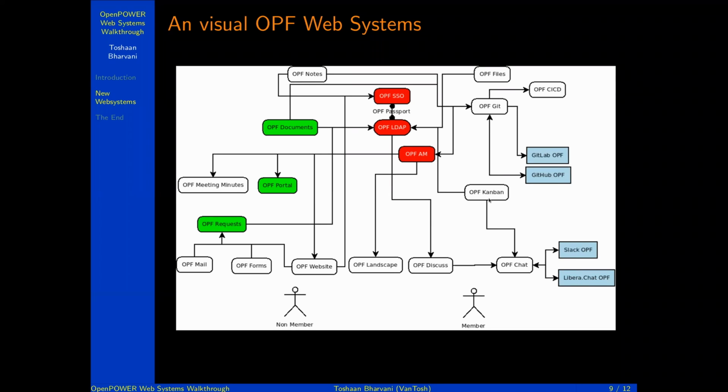Similarly, we have a Kanban system, which is basically a Trello-like system where you can have to-do lists. But again, if something is updated there, it sends to the chat, which then sends it to Slack and IRC, so both members and non-members can get notifications on things in real time. So from the perspective of what the user sees, it's using more interactive and direct tooling.